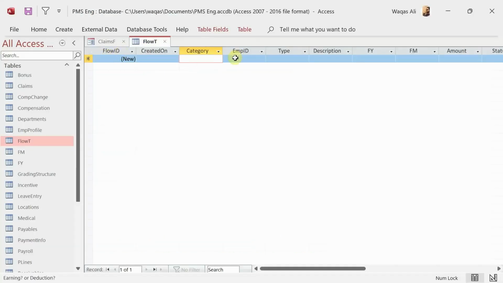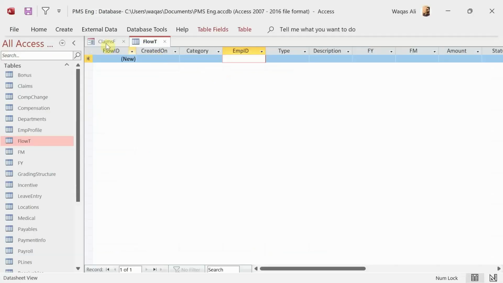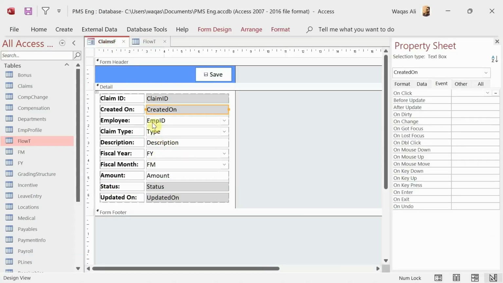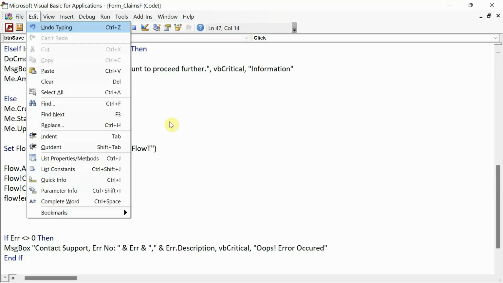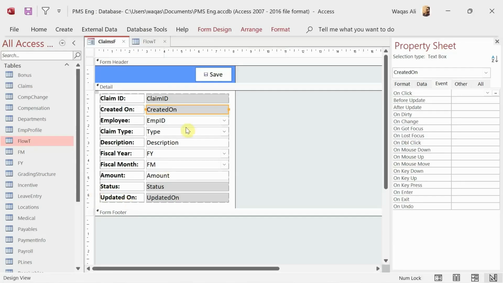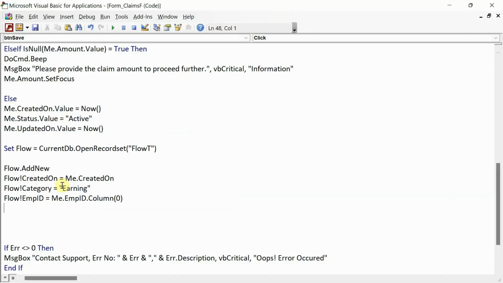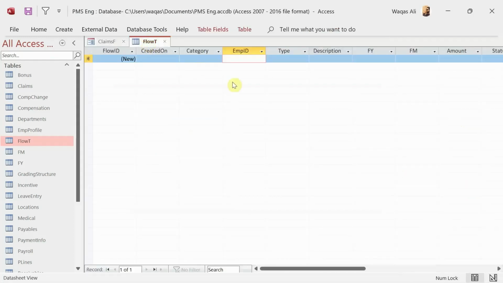Then employee ID, for which employee this information is being created, and we will get this information from this form itself, and that is called emp ID. Me dot emp ID dot column 0. Now you must be thinking, why is it saying column 0? Column 0 because this is a combo box. In this combo box, the employee ID resides in column number 0. That's why I have given the reference. Now let's move on to the next one.